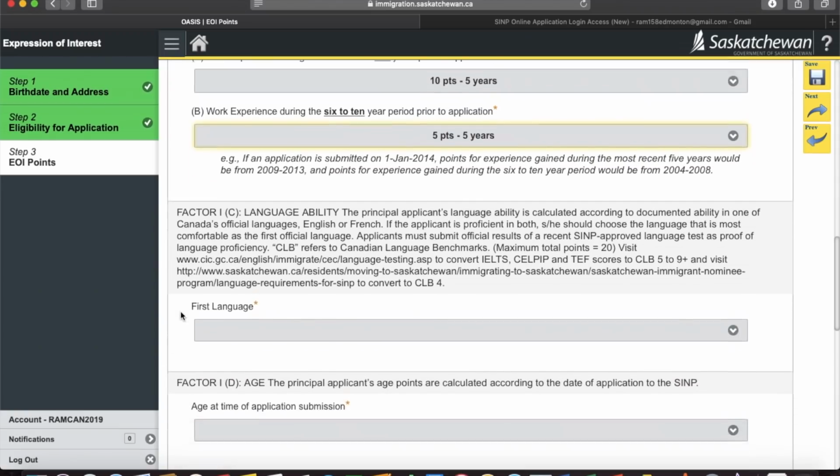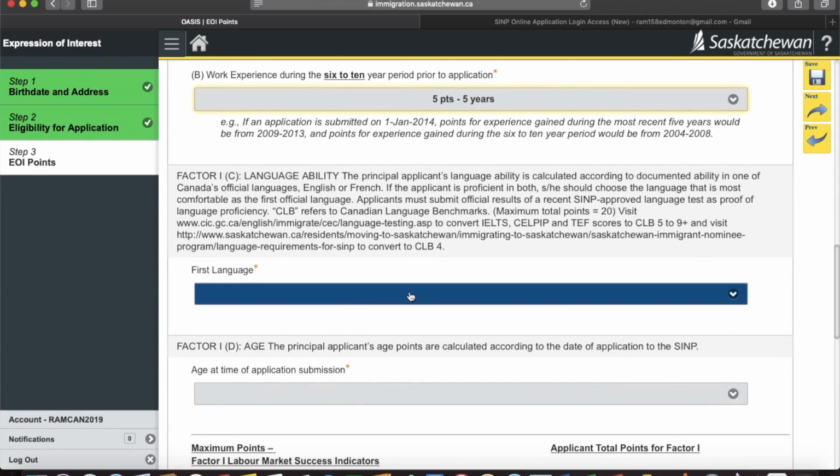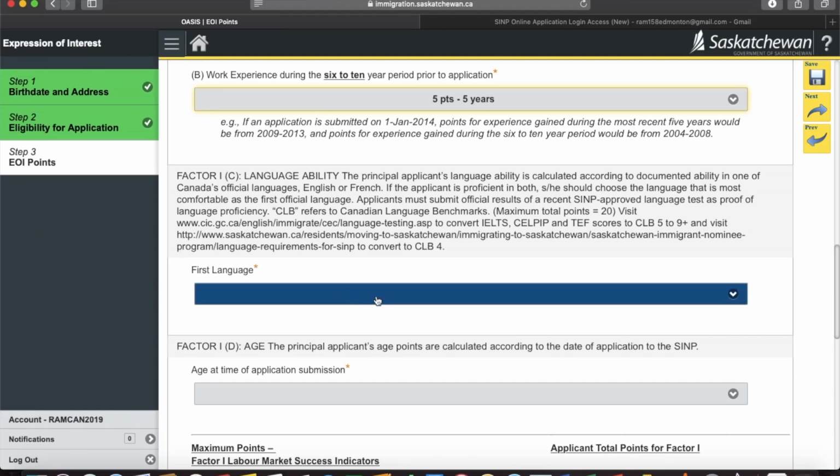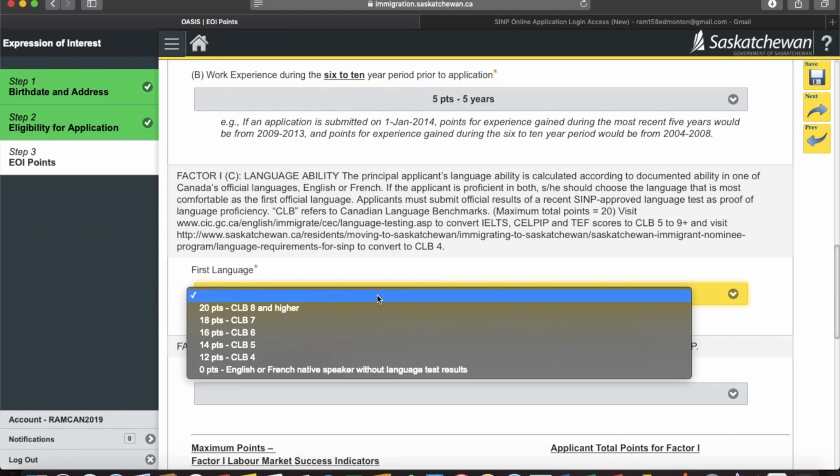Then your language, okay? What are your language proficiency scores in English? Here they said first language means what is your first language in Canada. Don't say your mother tongue, okay? Your original language. Canada's first language is English. So here, what is your level of score in English? Like if you have CLB 8 or more than that, 7 or 6, 5. What is your score in IELTS? Put that one. Mine is 8.